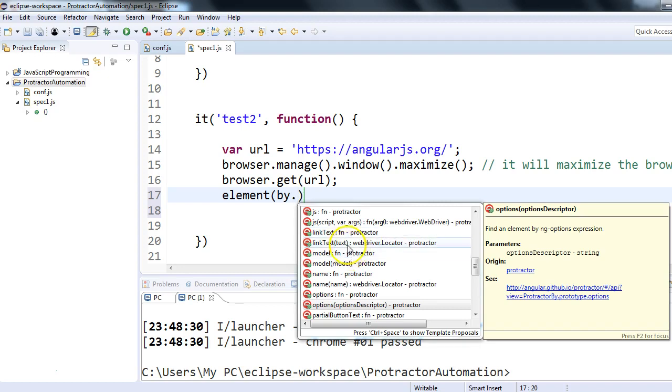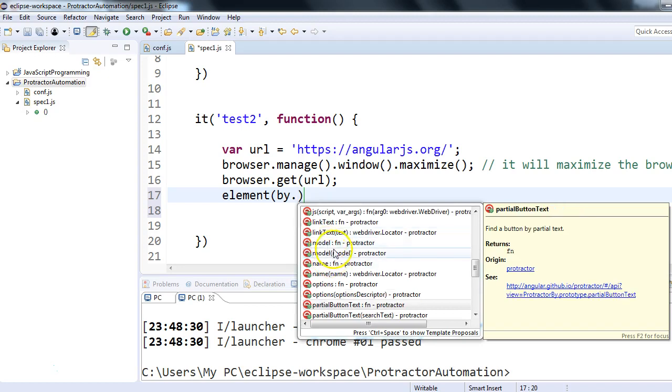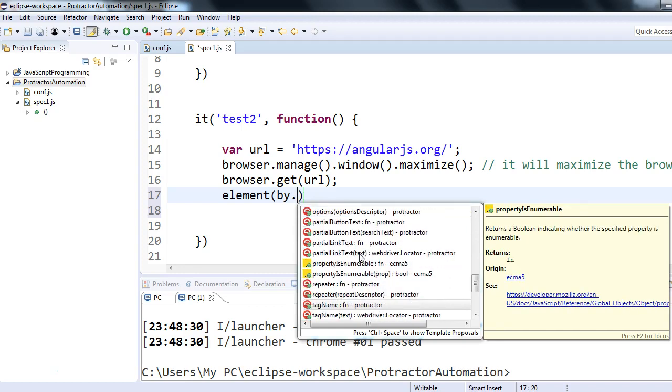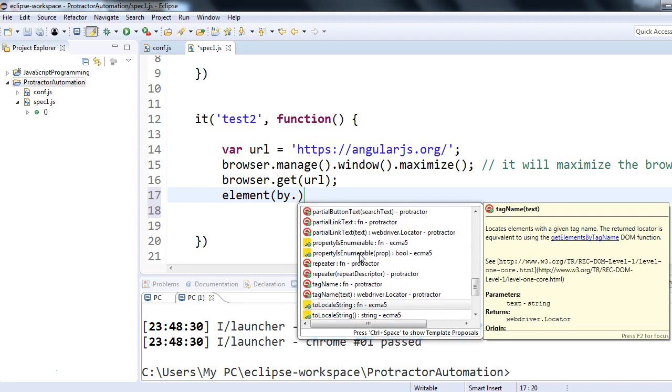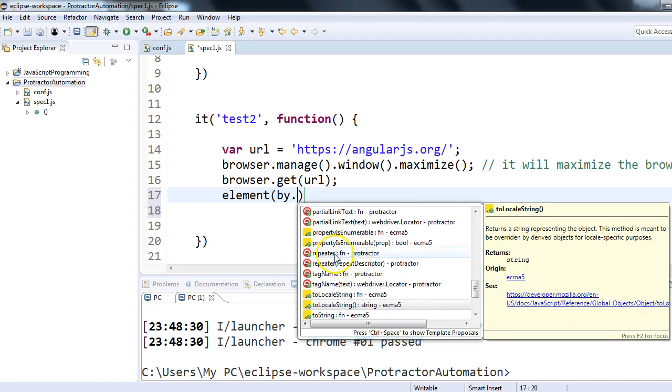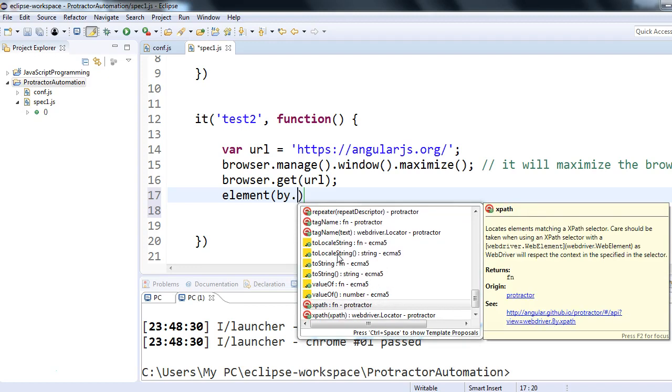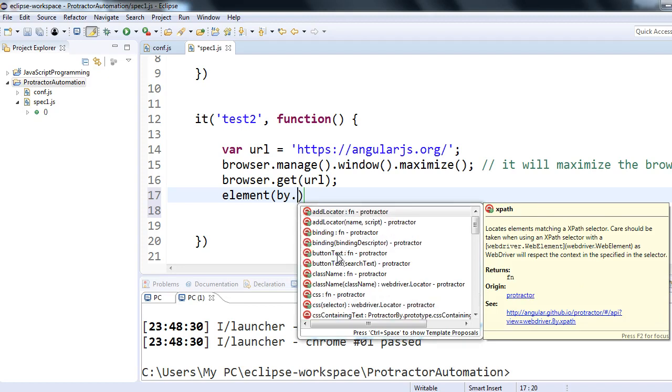But the noticeable point here is that there are some extra locators provided by Protractor, like by.model. by.model is not available in the Selenium API, but it is available in Protractor. And by.name was available. By partial link text was available in both Selenium and Protractor. Another new thing is by.repeater, so we can use this repeater also. When we see the DOM structure of an AngularJS application, we could see these tags in the HTML, right?